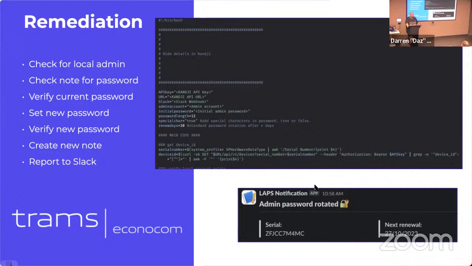But you get an error in Kandji, and you know that something is wrong, and you need to have a look at it at some point, ideally fairly quickly.